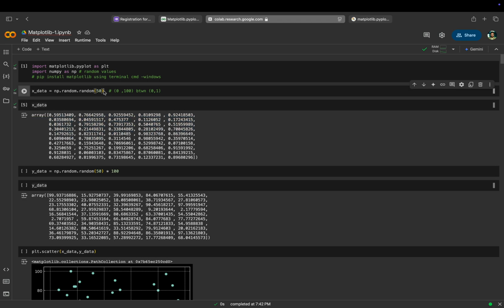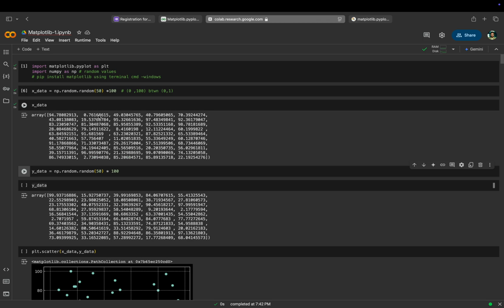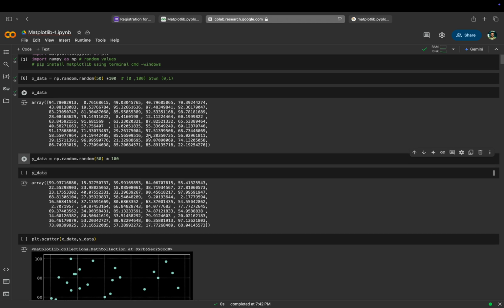So what I did, I multiplied to get some data between 0 and 100. And again I print the x-axis data. Now see 94, 0.76, 49, 40, 97, 92, 12. These are the random points, 8, 63. And again I'm doing the same for y. So it's fine, and now it's showing the y data, the y-axis data.